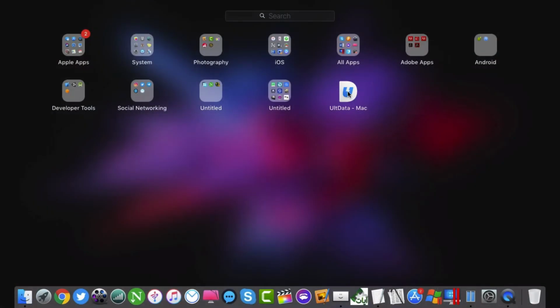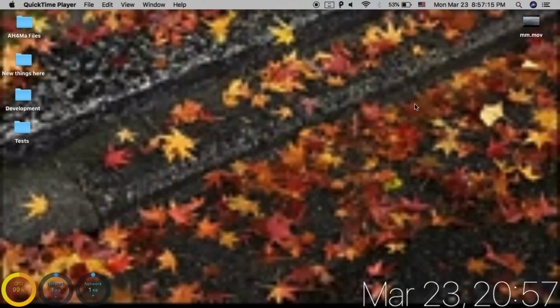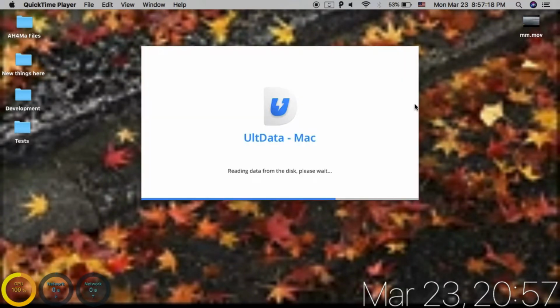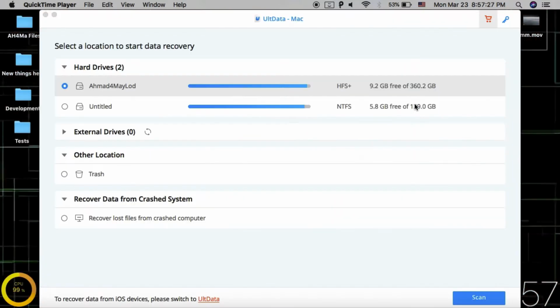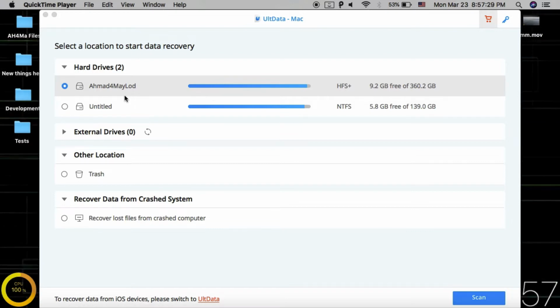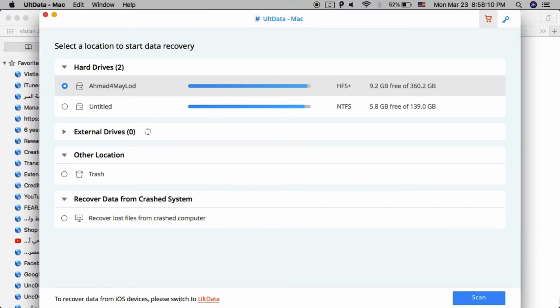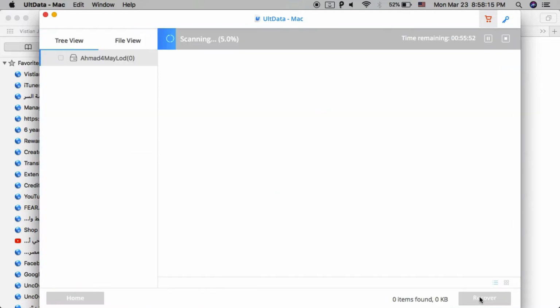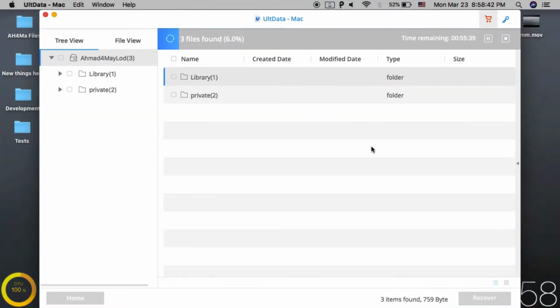The next one is Tenorshare Data Recovery for Mac. Here is another data recovery tool for your Mac that can help you get your data back after accidental deletion. It provides a real-time preview of the recoverable data so you can easily select which files to restore.